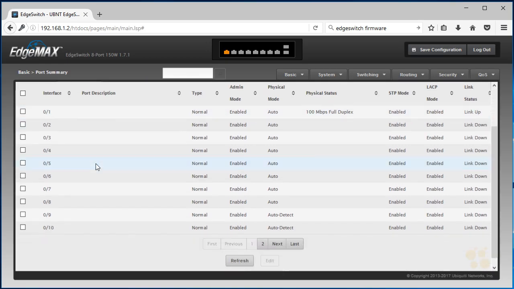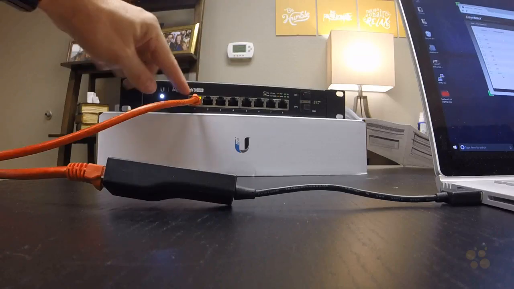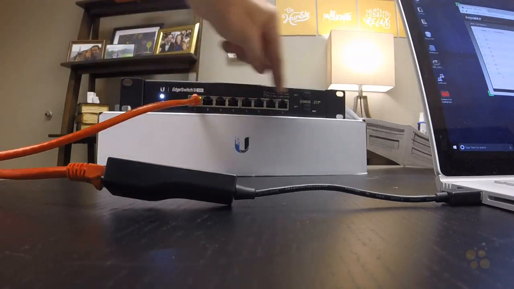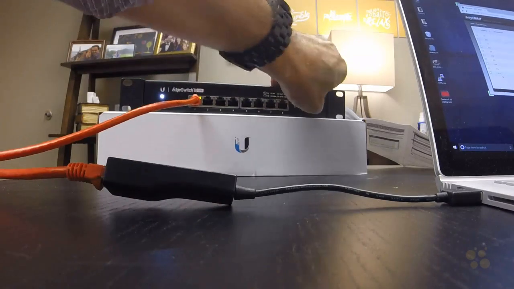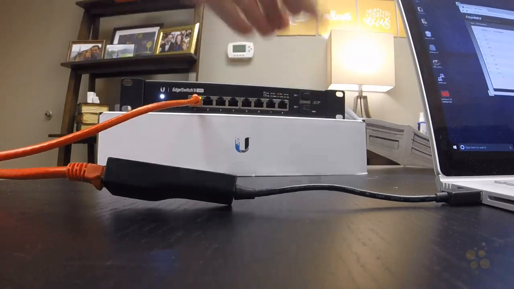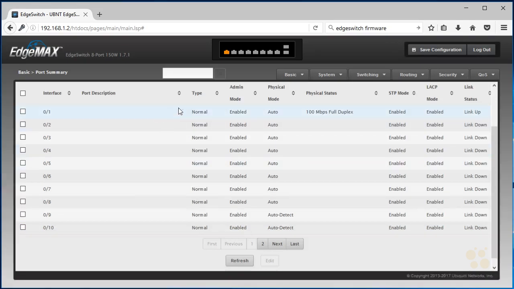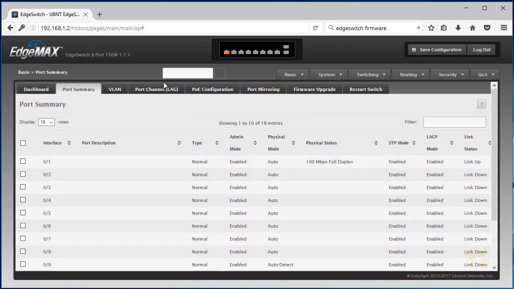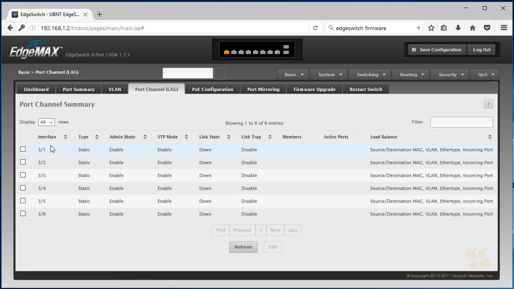Yeah, look at this. We've got ports 0/1 through 0/10, which if you look at the front of the switch, 0 through 8 is the normal Ethernet ports, and then we've got 2 SFP ports over here that are currently empty. That would be port 9 and port 10 on the switch. So definitely, I'm feeling more and more confident about my theory there that the port channel or the lag interfaces, these are the virtual ones, 3/1.